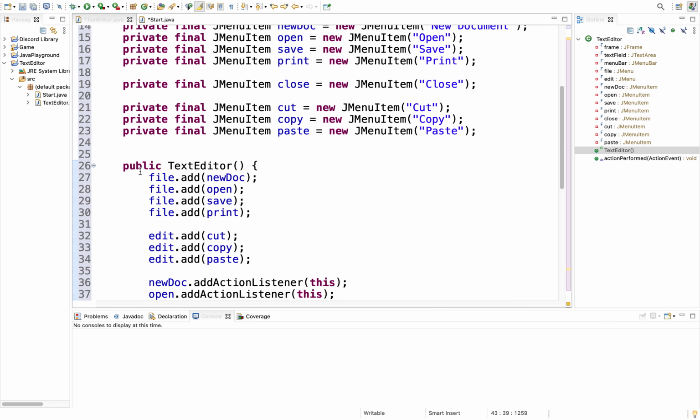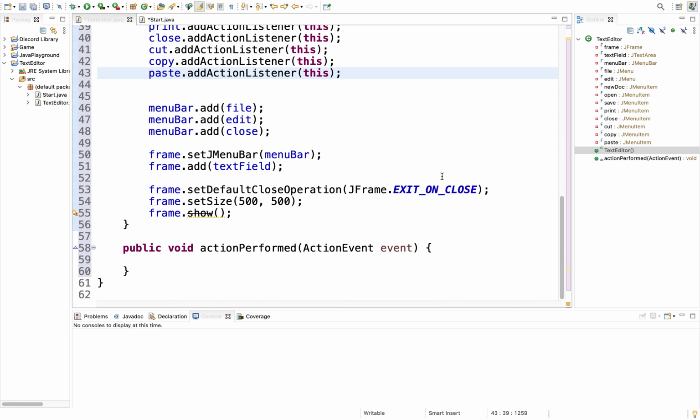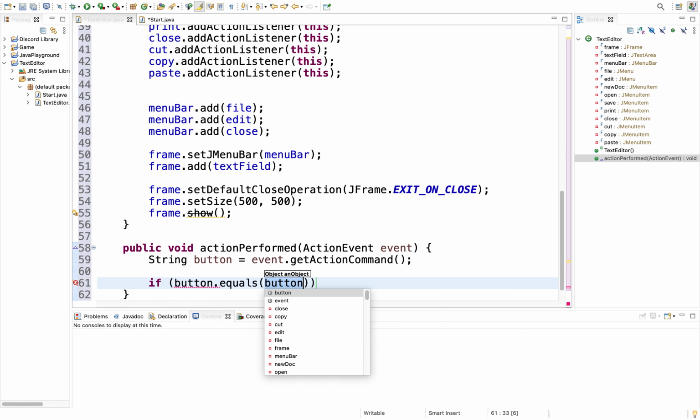So now that we've added all our action listeners, we can continue on with implementing our actions. So in public void actionPerformed, ActionEvent, we're gonna make a string called button equal to event.getActionCommand. So we're gonna get the event as type string, and it's gonna be called button. So we're gonna do if the button press is equal to copy.